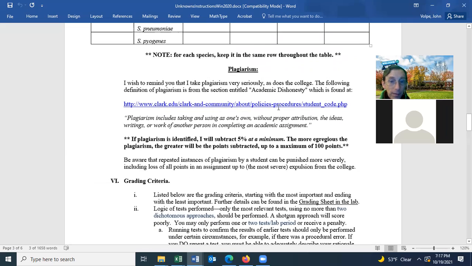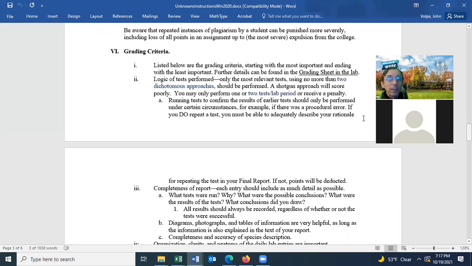I got a warning about plagiarism. The grading. Let's talk a little bit about the grading. The test has to be performed using dichotomous logic.